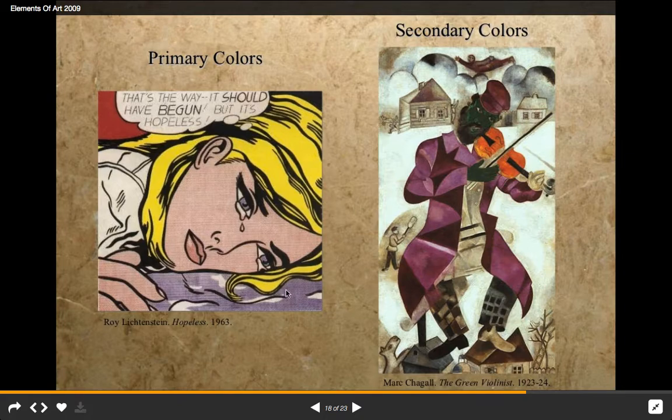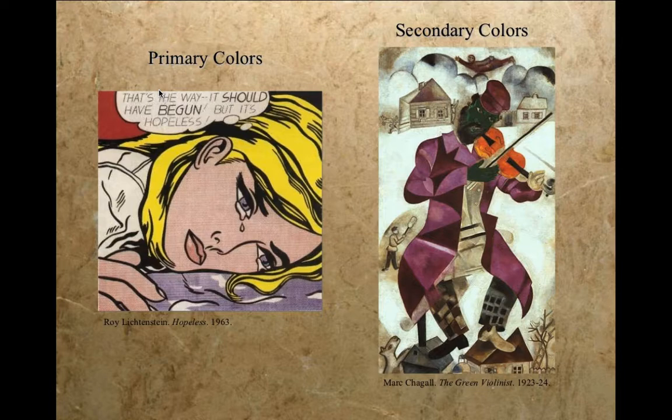Then we have our primary colors. This is a color scheme now. Our primary colors are red, blue, and yellow. These are the three most important colors you will find in the color wheel. And the reason for that is because they make up all other colors. But we cannot mix two colors together to get either red, yellow, or blue.